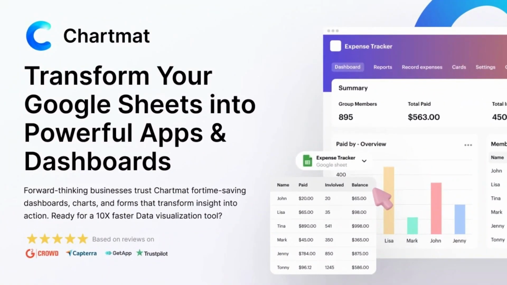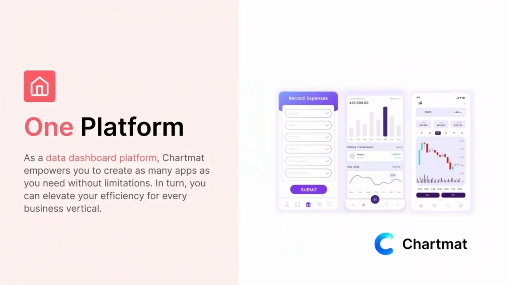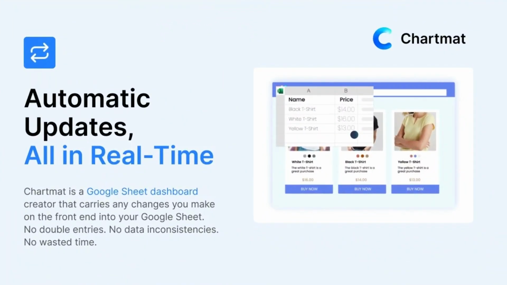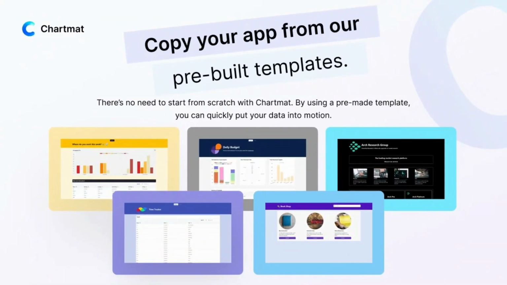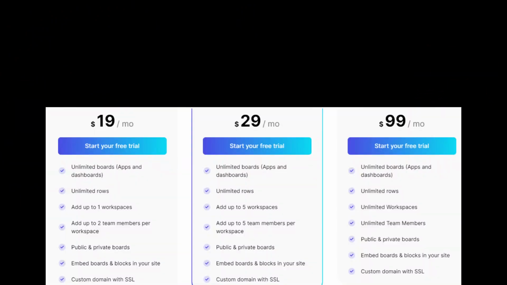Transform your insights into action with ChartMat's time-saving data visualization tools. Build trust with your audience and customize your data dashboards seamlessly. Create stunning data dashboards effortlessly with ChartMat. Make data-driven decisions with ChartMat's powerful visualizations. Quickly put your data into motion without starting from scratch. And more! Price. They have 3 plans.